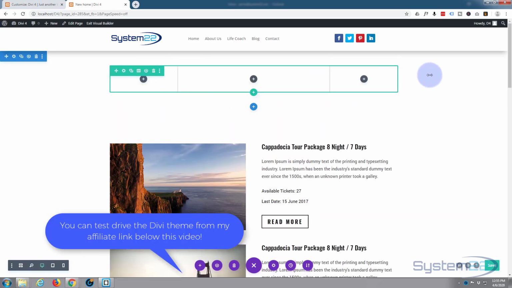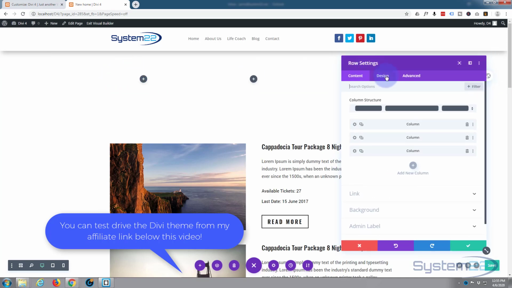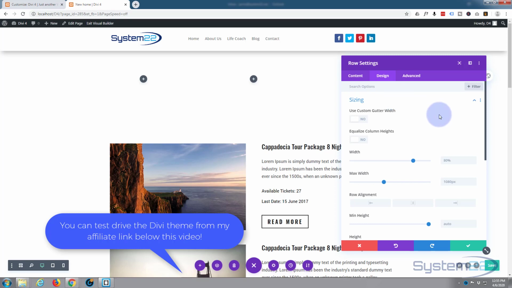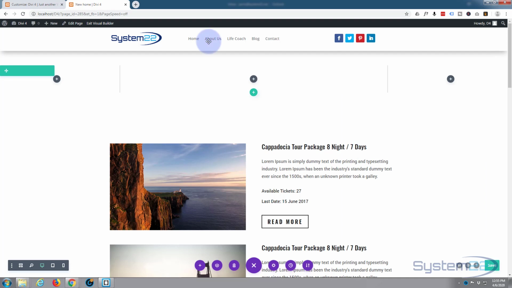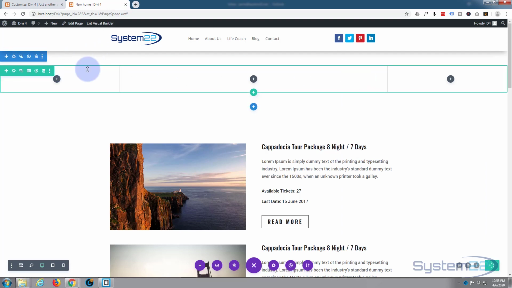I'm going to make it full width. So I'm going to go into the row, design, sizing, width all the way up to 100%, copy that, and you can just paste it in below. As you can see, it's now full width.